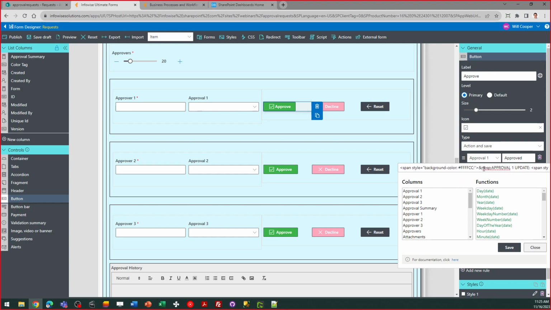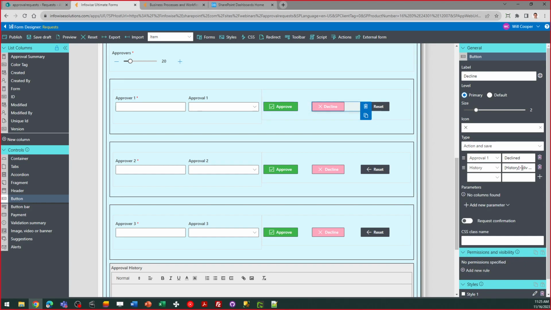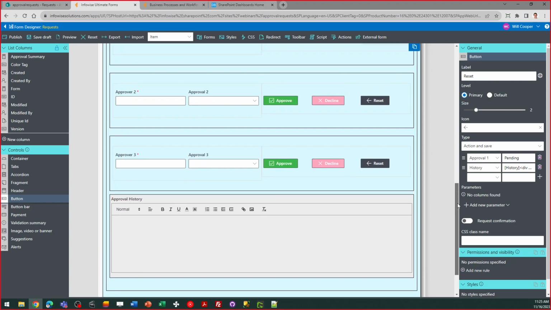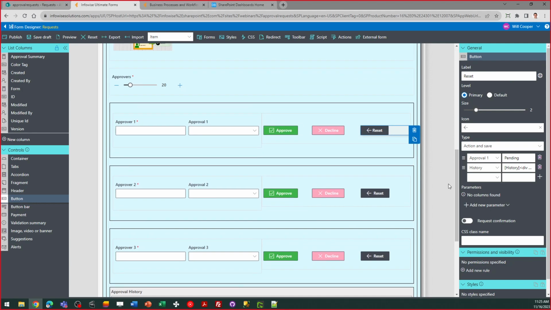So one thing that's good about this, although I had to do a little code, what I was able to do is copy that, and then I could paste it when I went over to these other fields and make minor adjustments. So every single one of these buttons is set to do two things: update the approval status field for each section, and additionally write an entry into this special approval history log that I created in the bottom. It will do both of those things, and this is an action and save button, so it also at the same time saves out of the form. So that's how all of this different kind of dynamic functionality would work.